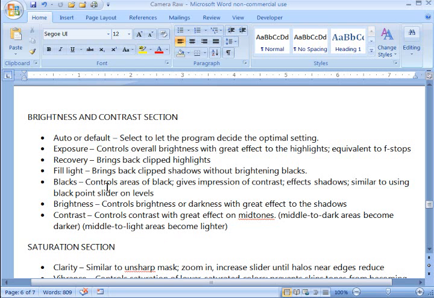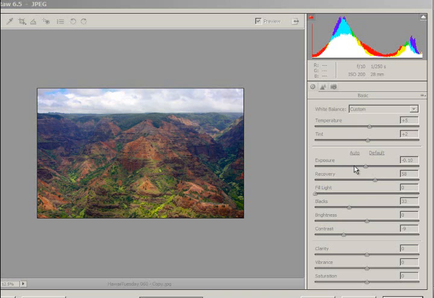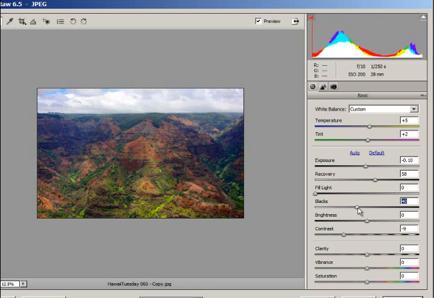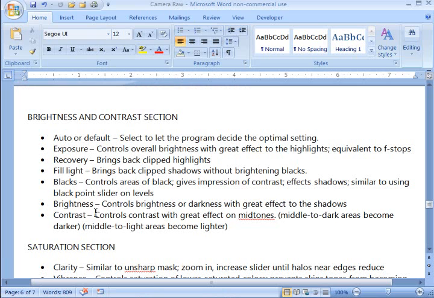The black controls areas of black, gives the impression of contrast. It affects the shadows similar to using the black pointer slider when you're in your levels. And so here is adding black if you want to add that pop of black in there, which is really cool. I like adding the contrast with the black.